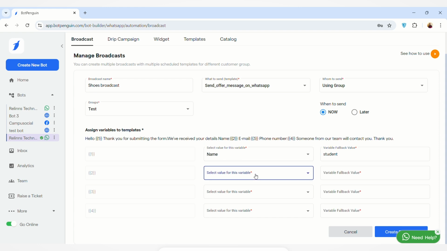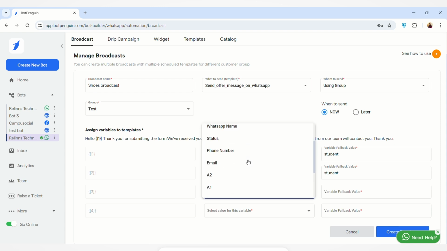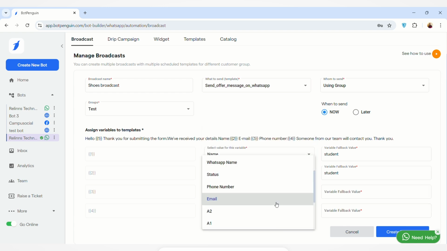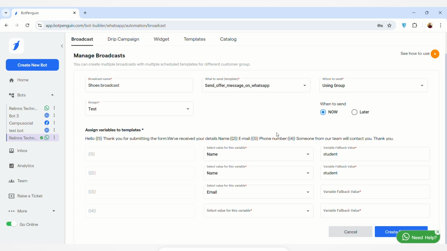For the second variable, I again wanted the name and I am going to copy this value here. For the third variable, I wanted an email. So I am going to select the email from the list. If you are not able to see any values here, that means you have to create custom attributes. If you want to know how you can create and manage your custom attributes, then the video link will be given in the description box below. Similarly, for the email, you can set any variable fallback value here.